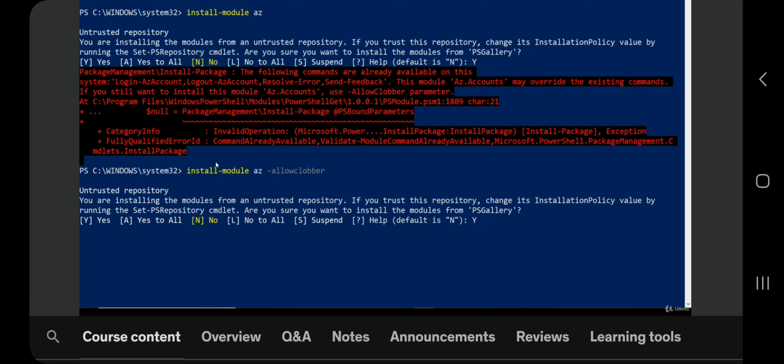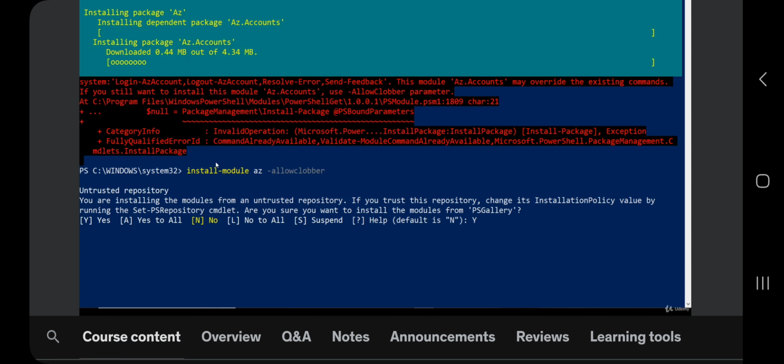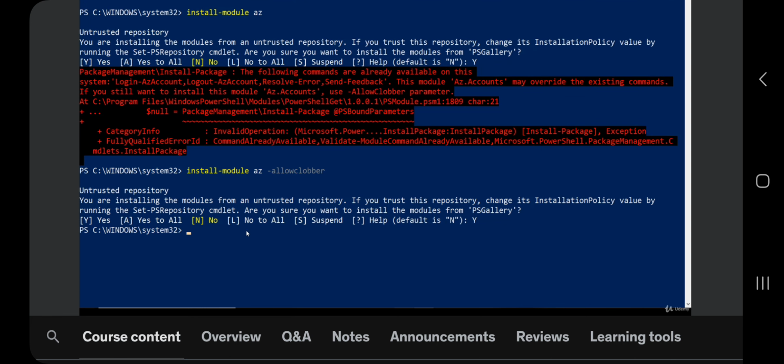Okay, let's see what will happen now. I'll pause the video again, and if everything is successful, I'll let it go, or if I get an error, I'll pause it so we can solve it together. Okay, looks like the installation is complete. As you notice, the installation of the Azure module from the internet is so easy.